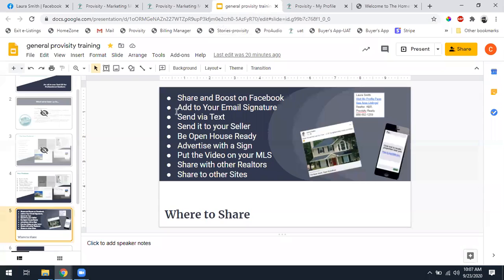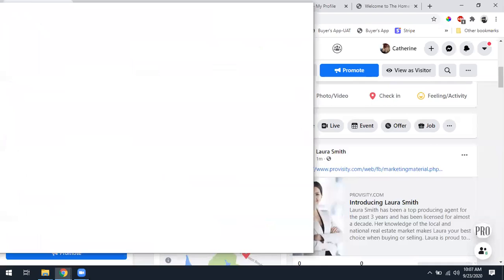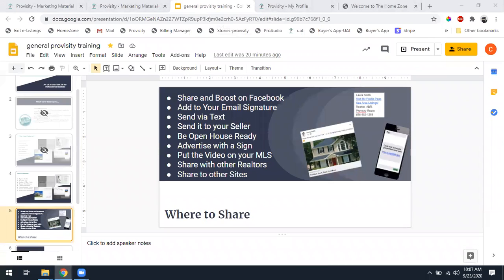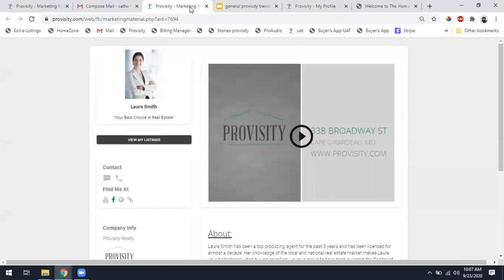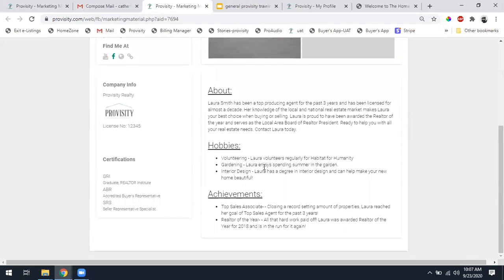Some other things you can do with this: add to your email signature. So you guys might have an email signature set up in your inbox already. A great thing to add to it is a link to visit my profile page. That way, when you email anybody, they're going to be able to go to your profile page and they'll have all this information here.